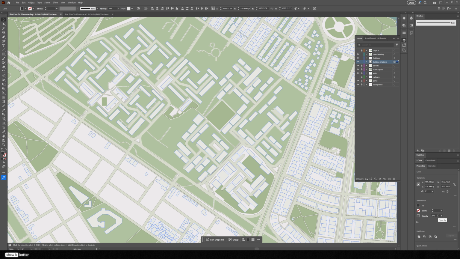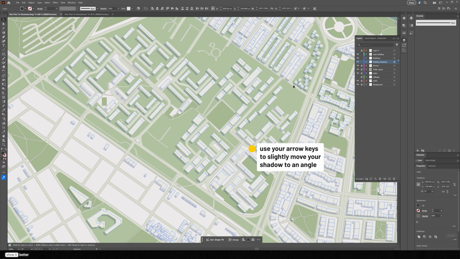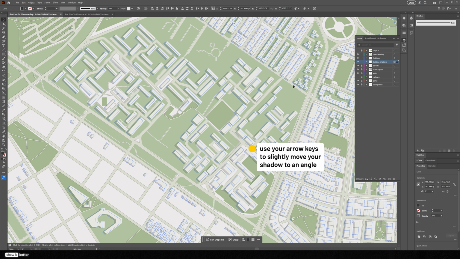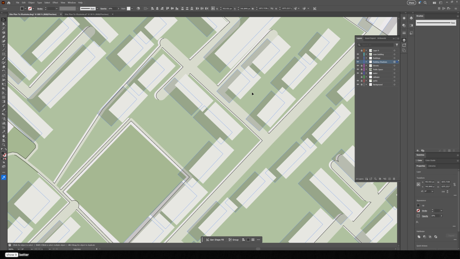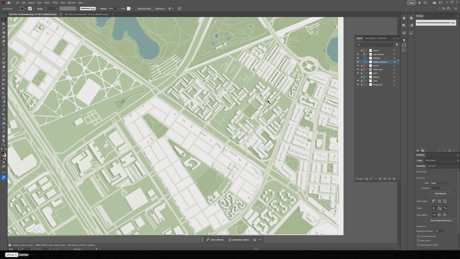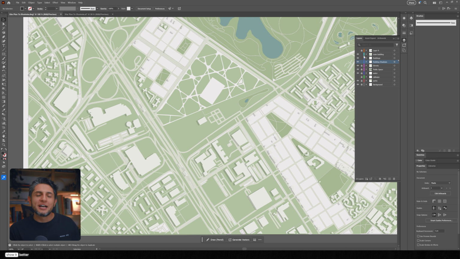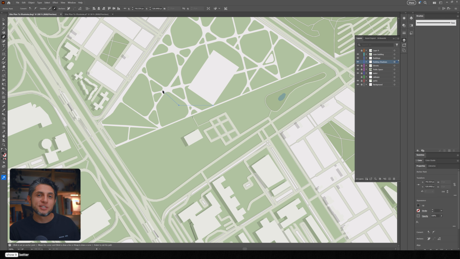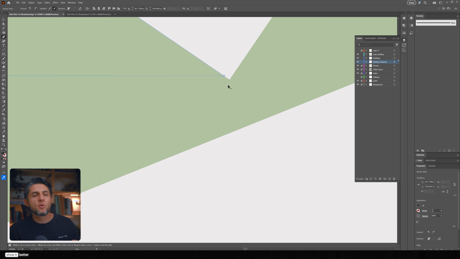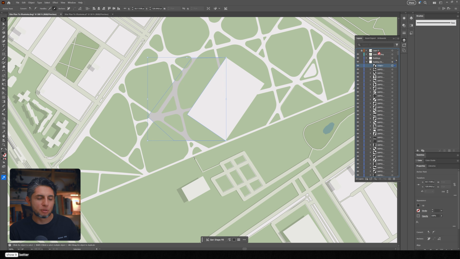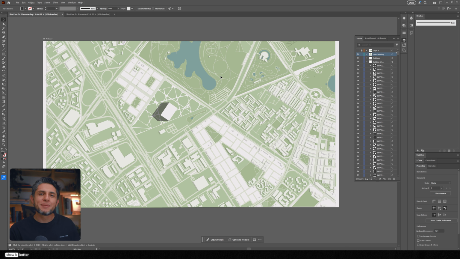You want to use your cursor keys, your up, down, and side to side keys, to move your shadow slightly to the side to separate it from the base building, just so we can achieve this nice shadowy effect. A special trick I use is, for the main building, you want to manually draw a slightly longer shadow with the pen and leave the fill at about 60%. This will instantly make it stand out much more. Now let's jump onto the trees.